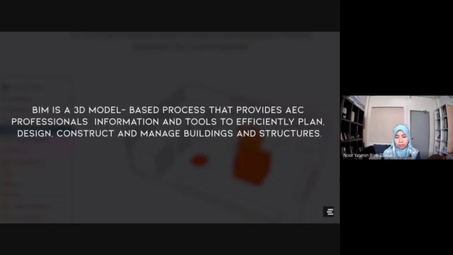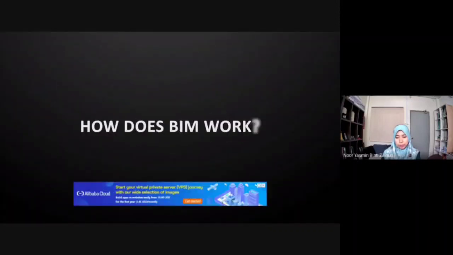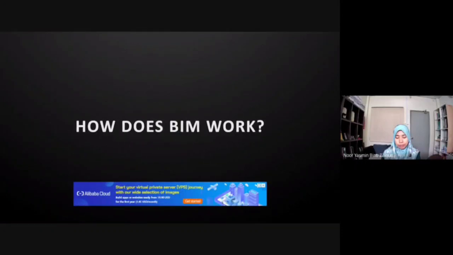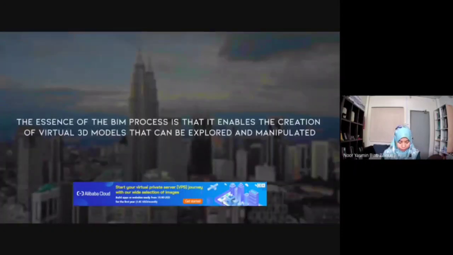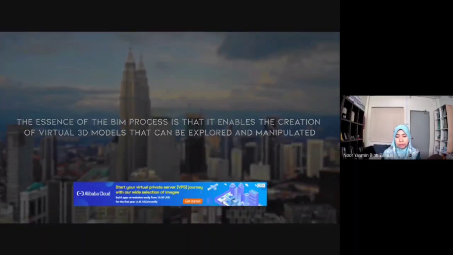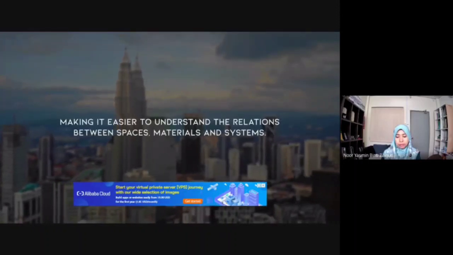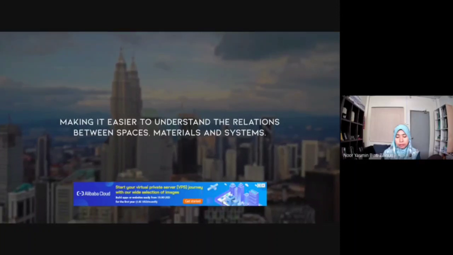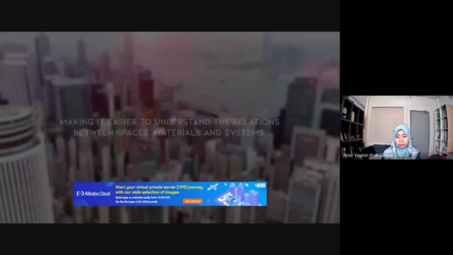BIM is a 3D modeling based process that provides architecture, engineering, and construction professionals information and tools to efficiently plan, design, construct, and manage buildings and structures. The essence of the BIM process is that it enables the creation of virtual 3D models to be explored and manipulated, making it easier to understand the relations between spaces, materials, and systems.